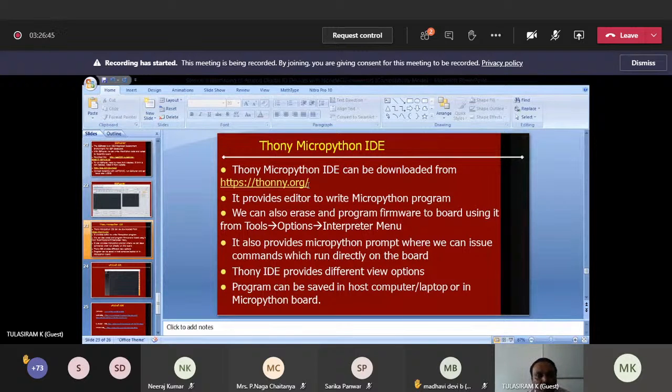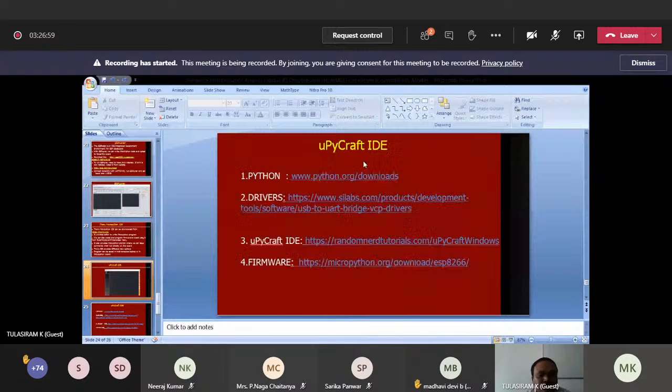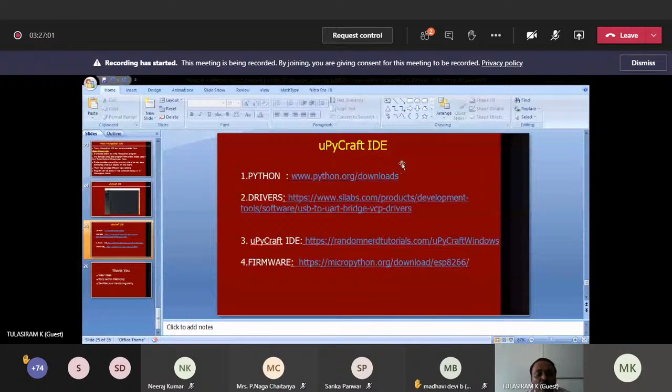This is one platform. Next one is UPyCraft. UPyCraft is one more IDE which is also very simple for MicroPython and NodeMCU based projects. You can download all the required files. Python you can download from python.org. You just see here, python.org.